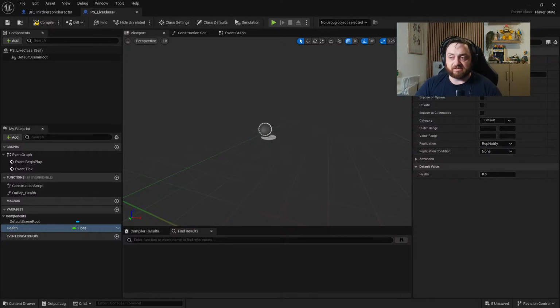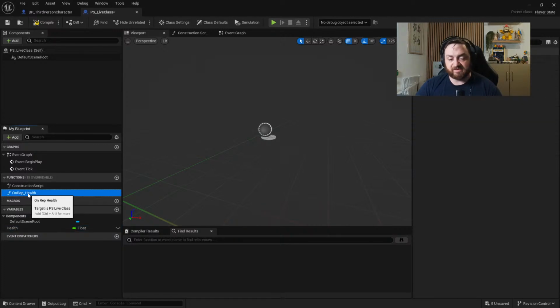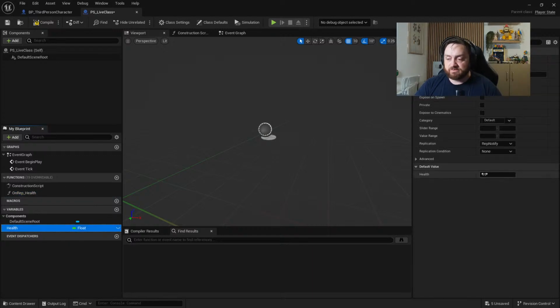Basically, what rep notify does is that when this value is changed by the server, it calls a function which is automatically created over here called OnRep_Health, and that can then be used to trigger things like the UI and other stuff like that. So we'll start health here at 100. Okay, so that's one thing there.